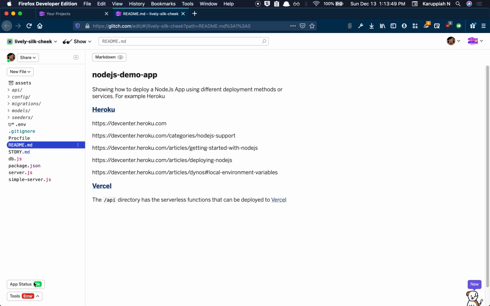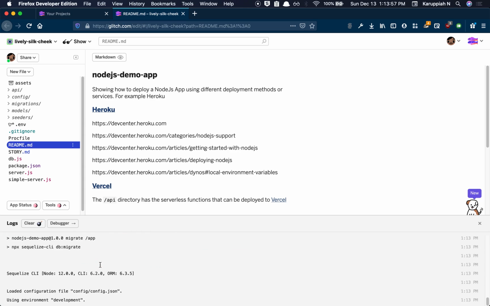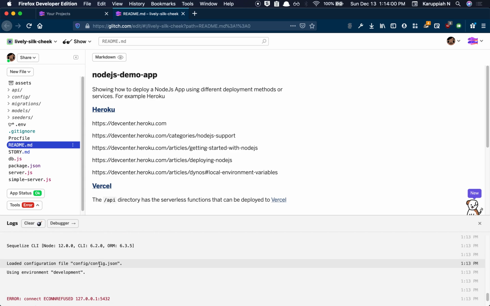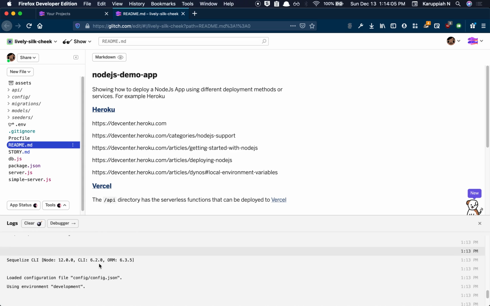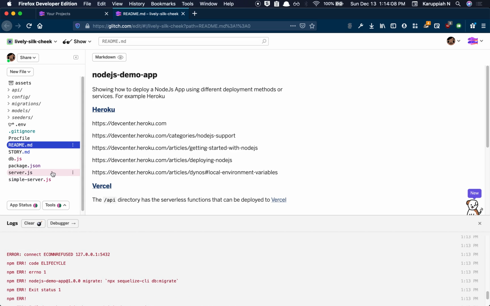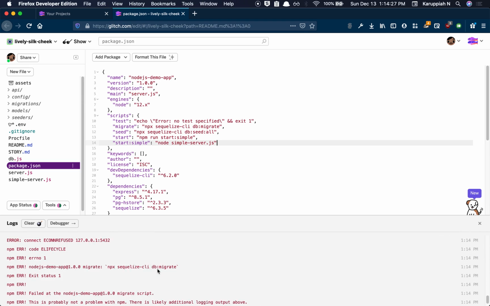So this is an app that I created recently. There are some issues with the application deployment, and that's why I was not able to see it. It's mostly because it tried to do some migration and it failed. So I'm just going to go ahead and change the code for this package.json. Instead of npm start doing this, I'm just going to say start simple. So I could start a simple server.